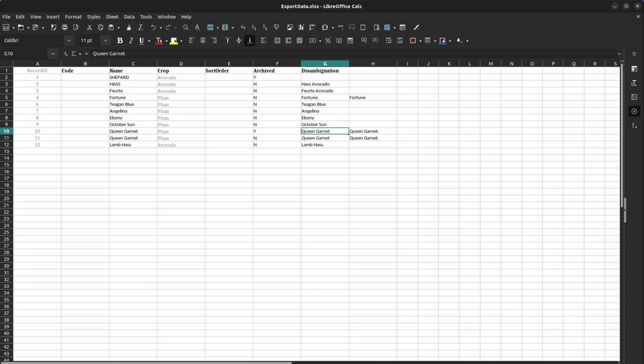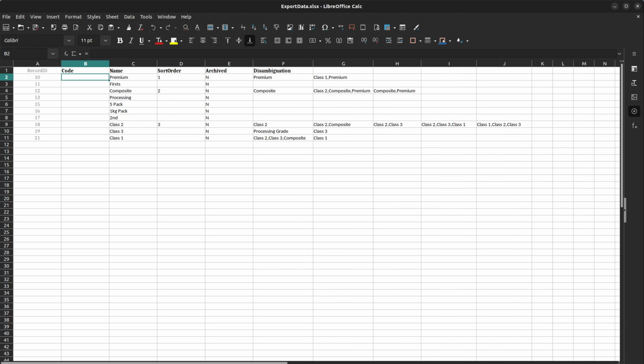Moving on to grades. The first thing to notice here is that grades are not tied to any particular crop or variety. Each grade can be applied to as few or as many varieties as needed. The exact same concepts apply here to the names and disambiguation values as they do to varieties. In this sheet, you'll see that the disambiguation starts to get more involved, as some grades have obviously been combined at some point.